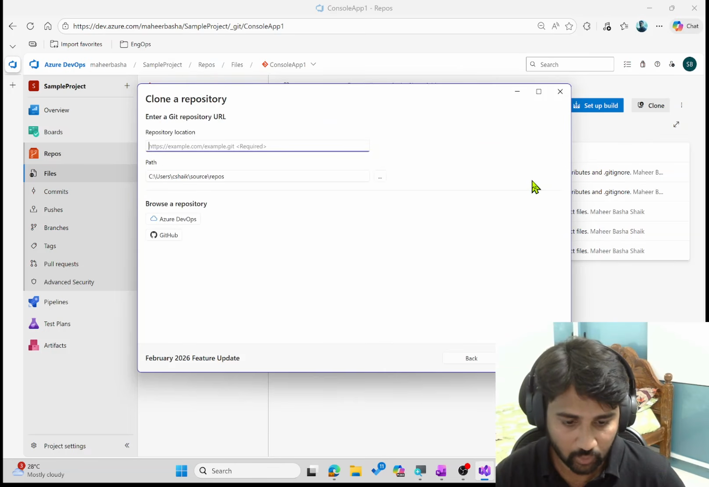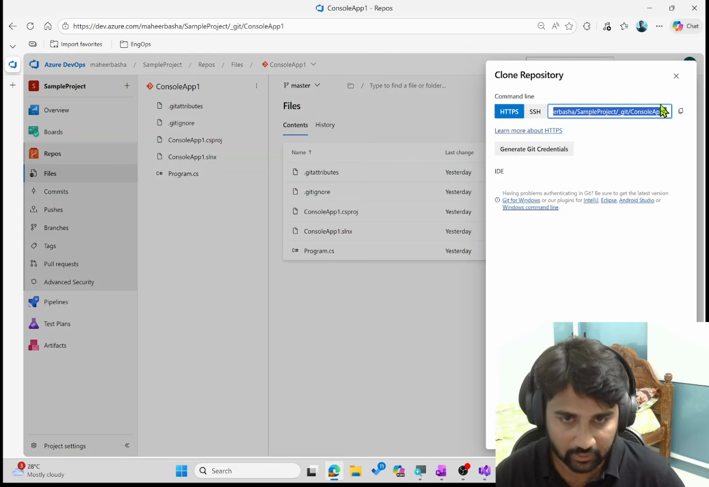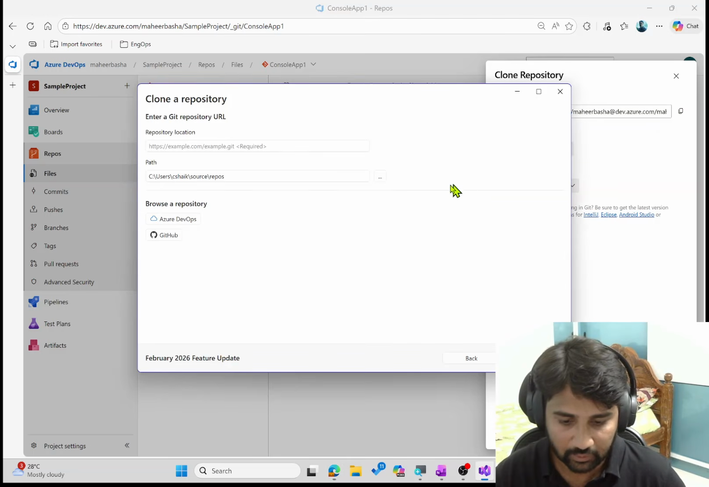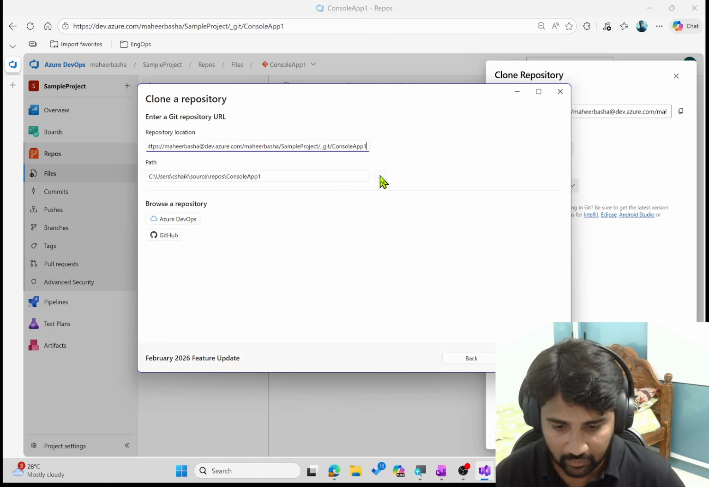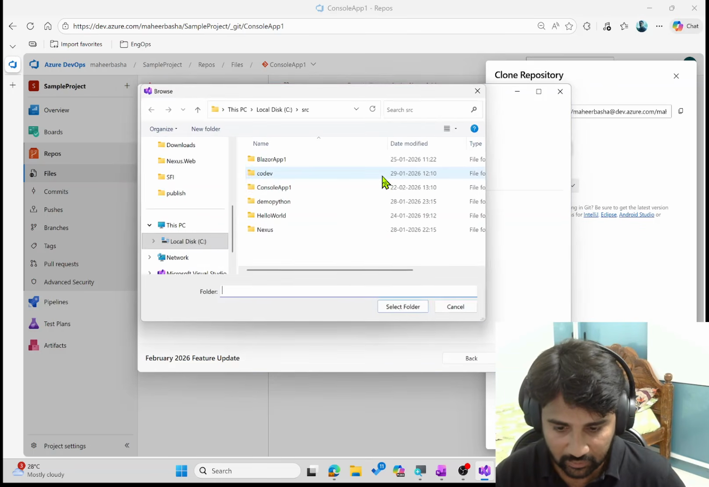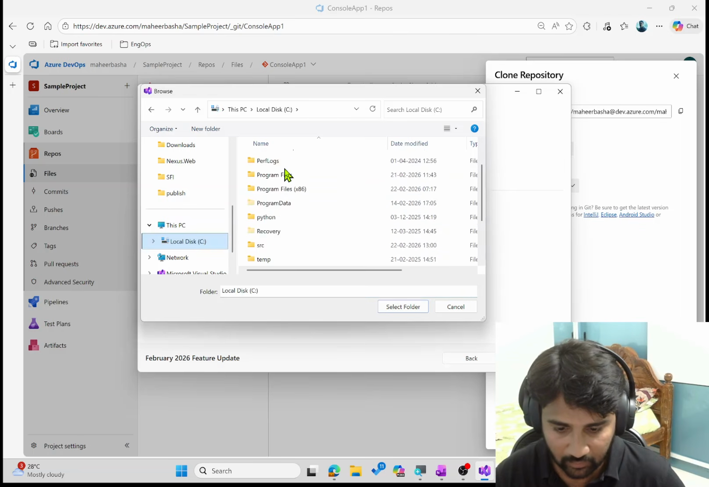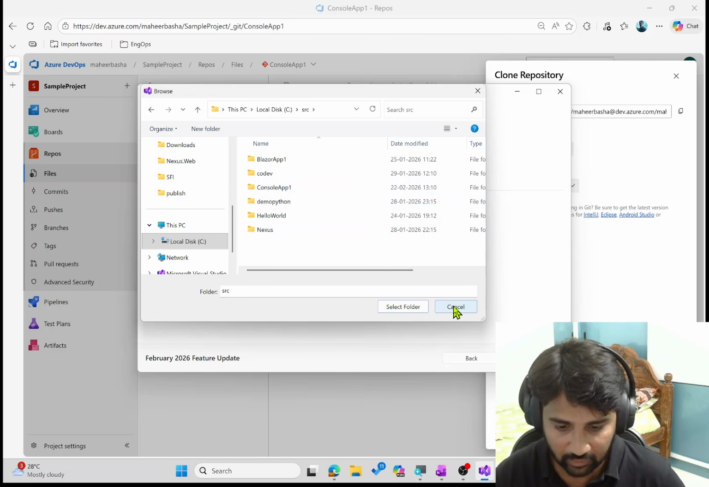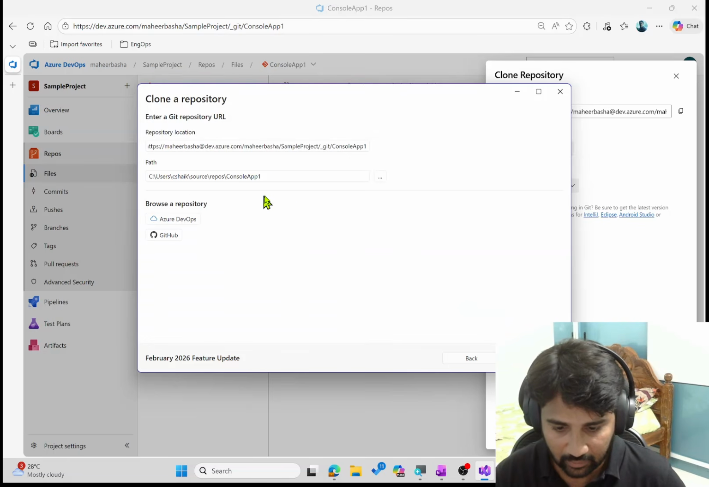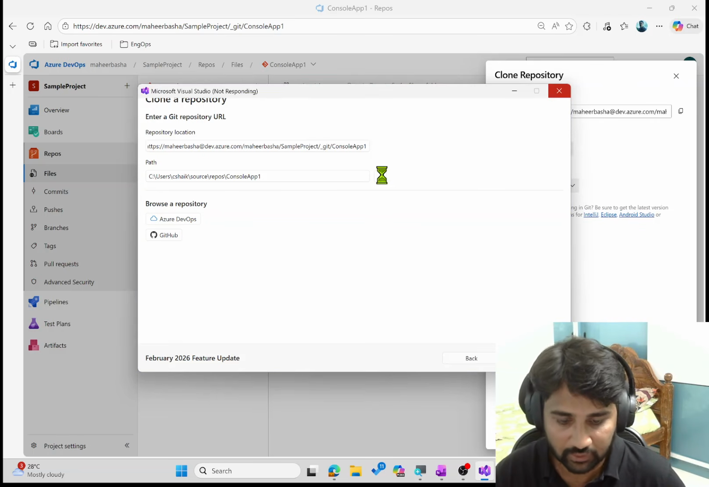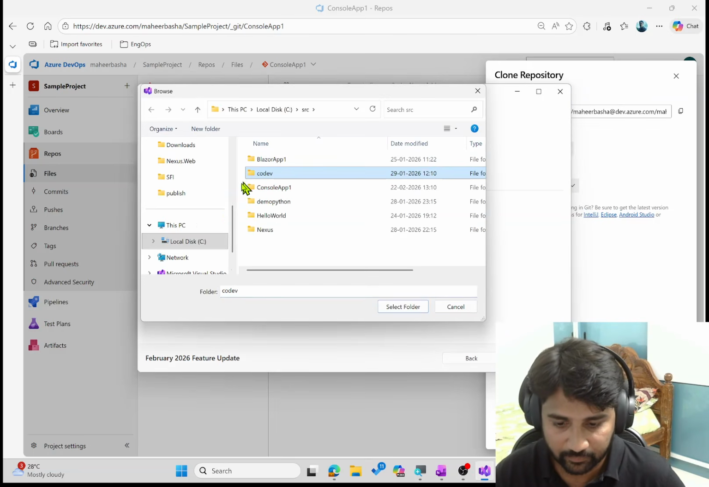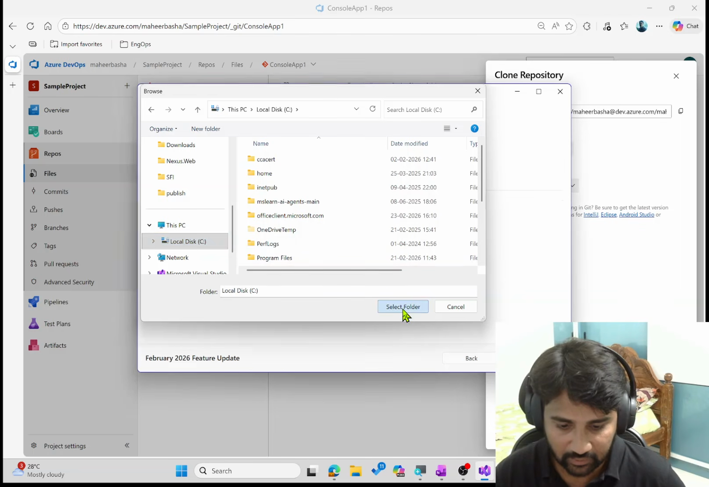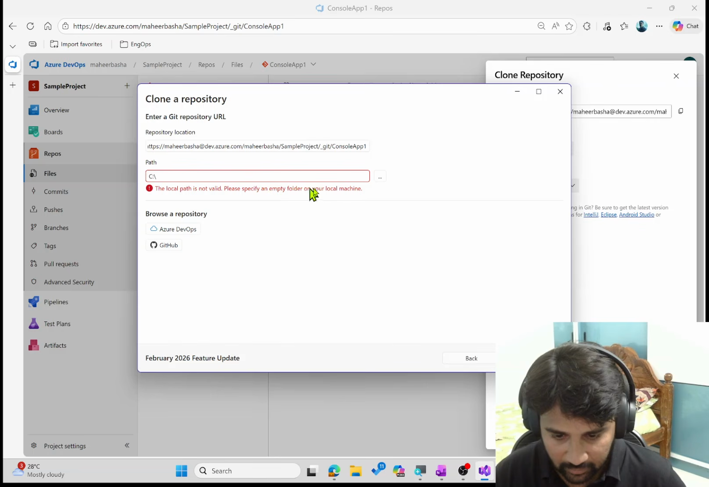I can go to Clone Repository, and this is where I have to give the repository location. So I can hit this clone button here, copy this URL, go back here and paste it there. Maybe I can navigate the location to wherever I want, maybe in the C drive, maybe inside the SRC. I can see I already have a console app something, so I will cancel it. I will try to put it in the C drive only. So let me browse for the C drive location and select it. C drive, that is enough. Select the folder. Please specify an empty folder.